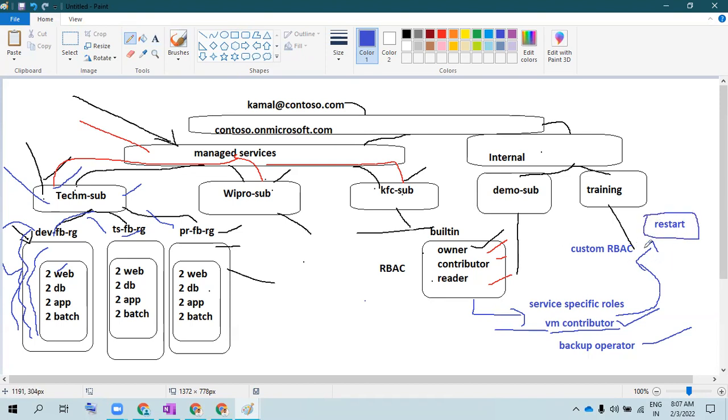I can create a new custom role and assign this role at the subscription level, and the user who has this role can only restart. He cannot do anything else, right? That is the custom RBAC. Now you have learned built-in role-based access control, service-specific role-based access control, and custom role-based access control. These are the three different roles you have, and where you are going to manage and assign the permissions.